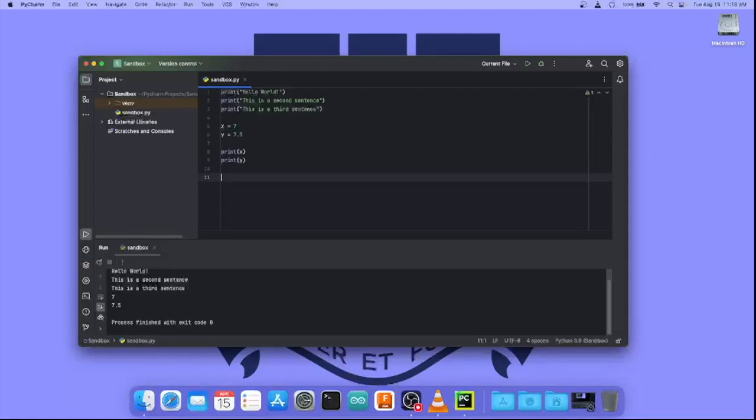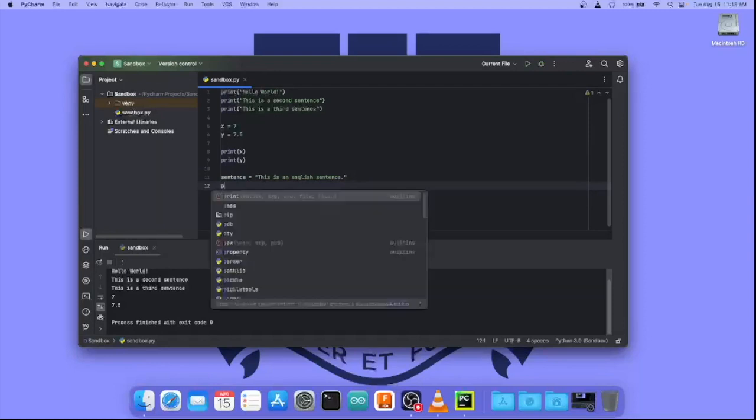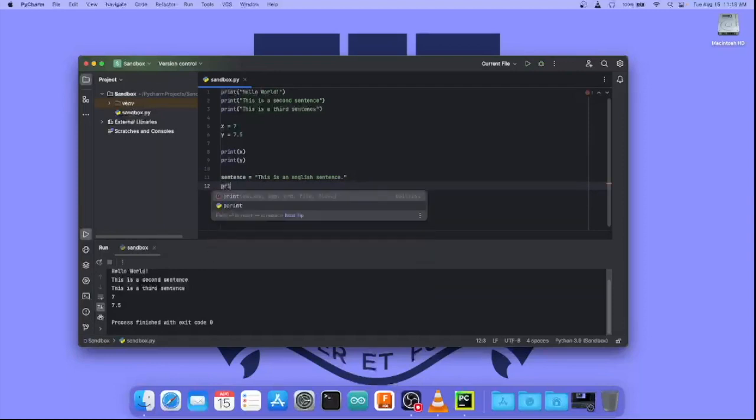Variables don't just have to be numbers, and they can have more complicated names. So let's say I want to have a variable called sentence. I type in sentence, and I set it equal to something. In this case, it's a string value. So this is an English sentence. That's true, in addition to being a valid variable declaration. So again, if I run this, it's not going to do anything with sentence until I say print it.